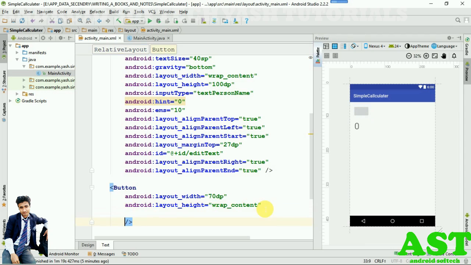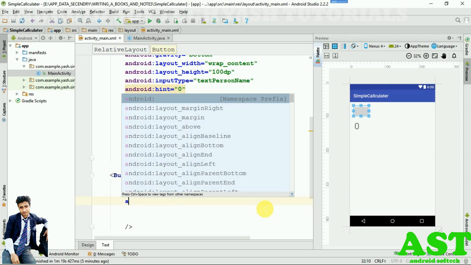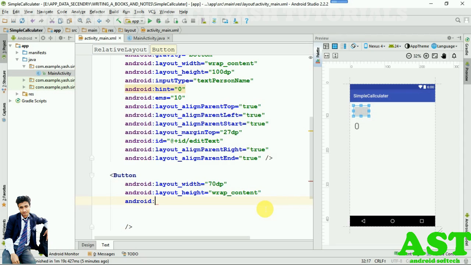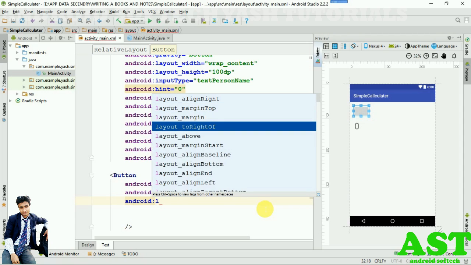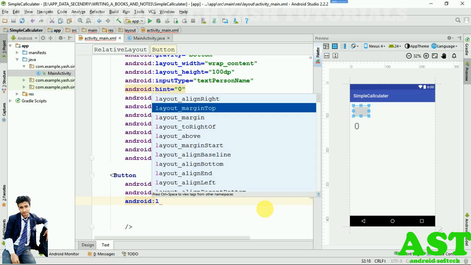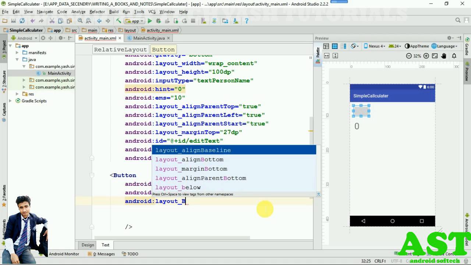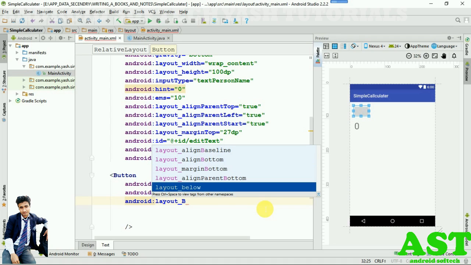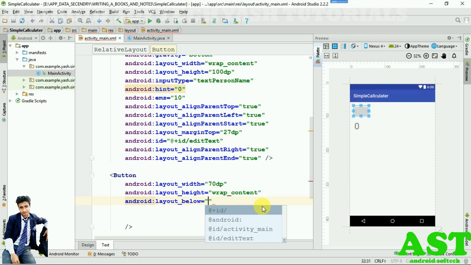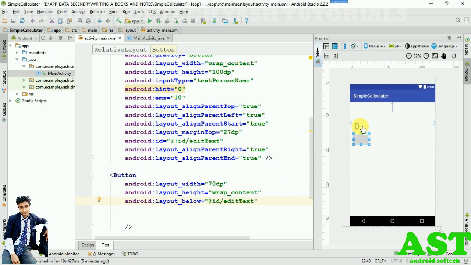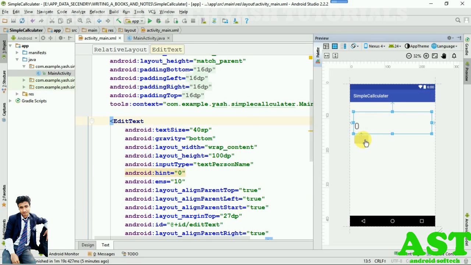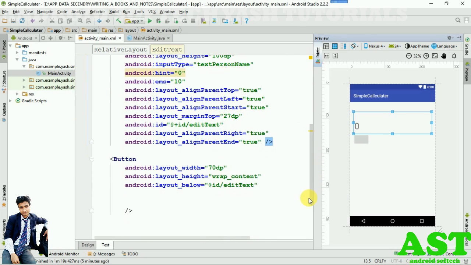Sorry, Android layout below. So what is layout below? Give the ID of this edit text. Now it comes down from this edit text. You are watching that. And now I want to provide the ID for this button.